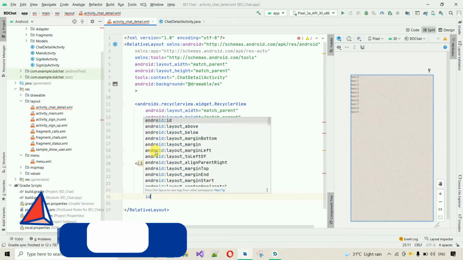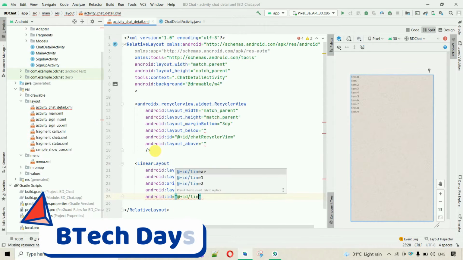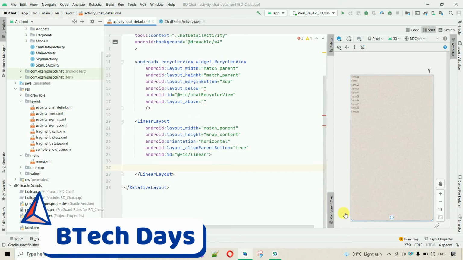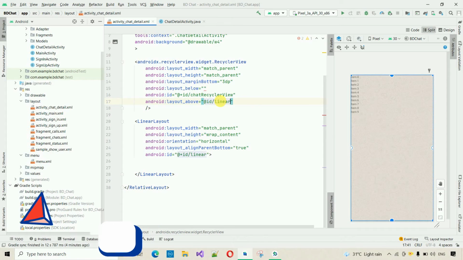And I'm going to set the ID for this one. So ID will be linear, like this. Okay, so this is a bottom text view which you are designing. Okay, so this recycler will be above this linear. Okay, now we are going to set the text inside this one, that is the edit text. So I'm going to set the edit text into this one.